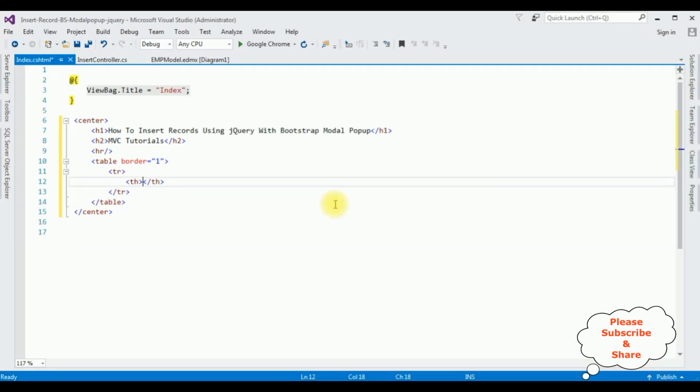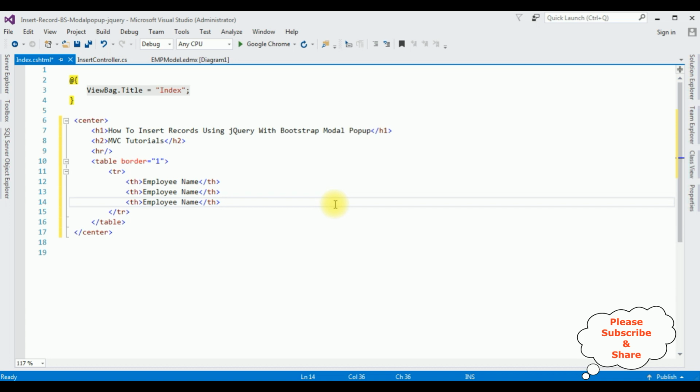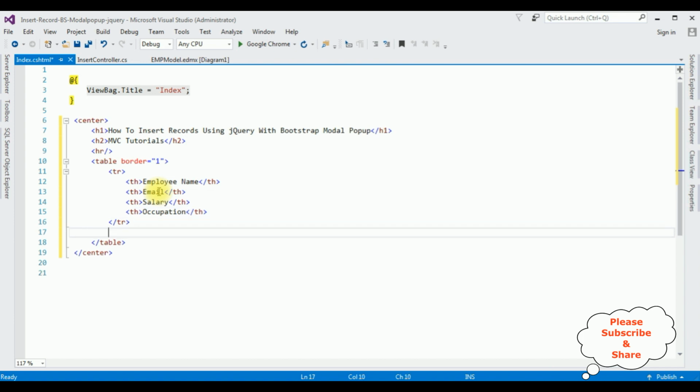So let's add the employee name. Copy this one. Email, salary, and the last one is the occupation. After that, I'm adding the table rows.